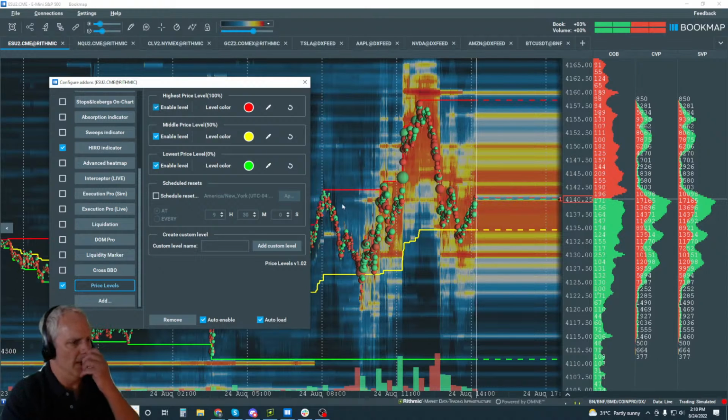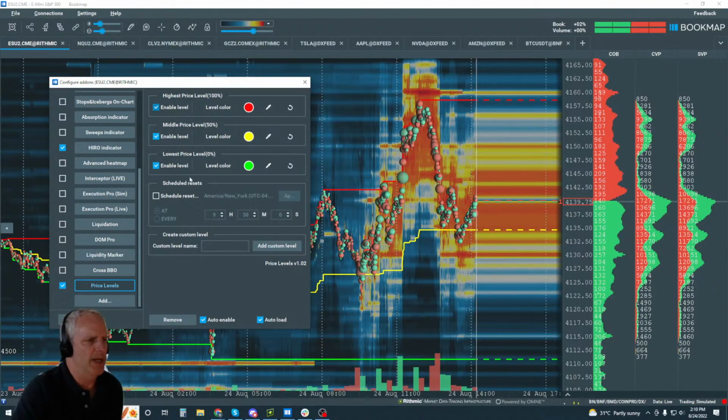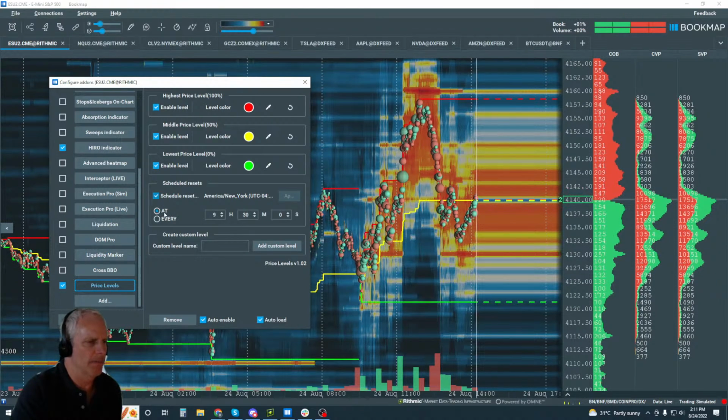All right, so let's input a scheduled reset in here. So I'm going to schedule one in here, and you can see the time zone here is based off of my computer clock. So here it is within Bookmap with New York time, and then there's two different ways to reset in here. You can have it at a specific time, okay, which is going to be New York time, or you can have it on a specific time based on minute, hour, and seconds. Okay, whatever floats your boat basically, and that's it.